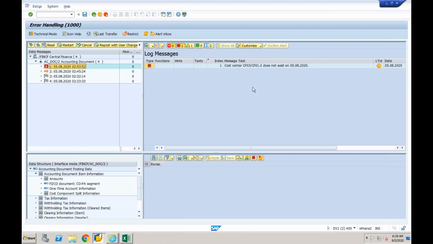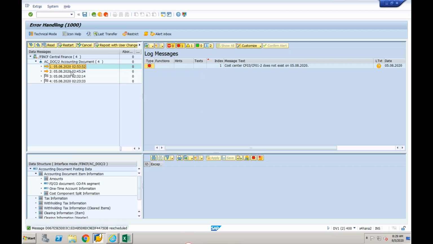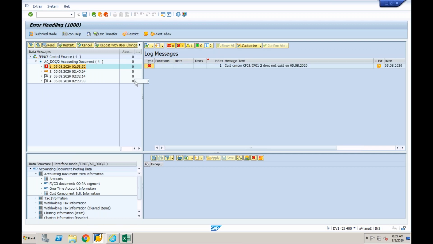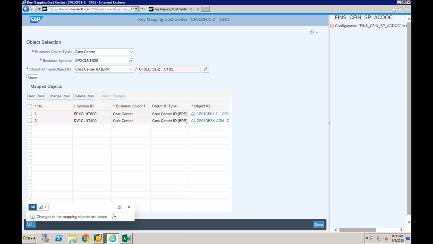Just one minute. Let me try to restart once again. Yes, and try to do the refresh. Still it is throwing an error: CF03, CF01-2 does not exist. What about this? Is it saved or not? Changes to the mapping objects are saved. So from the EXP client, CF01-2 is mapped to CF03 disk underscore admin.